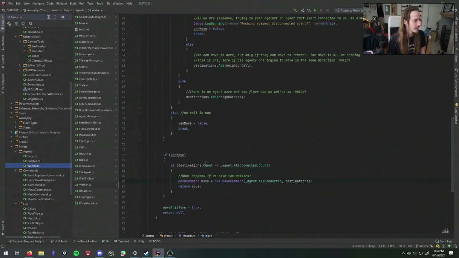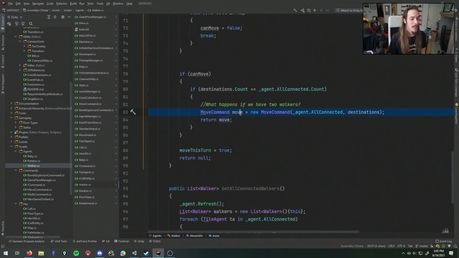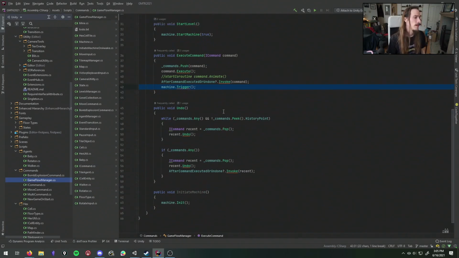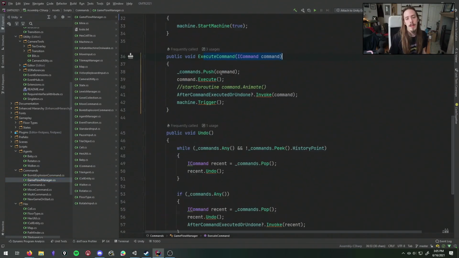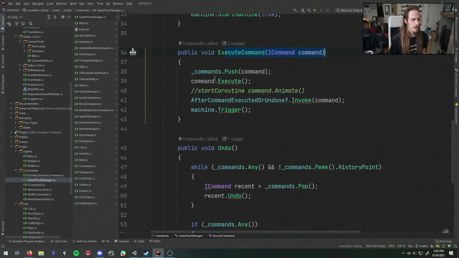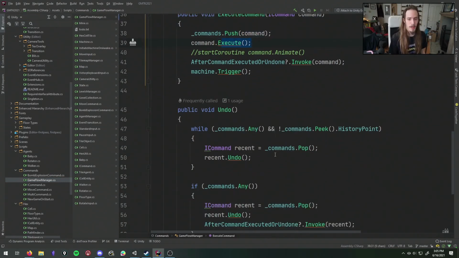So when a thing is making a move, all it's doing is actually making that command. It's not executing it, doesn't do the code, doesn't move the objects. It just makes this command object, and it sends it to the input system. It sends it to the game manager, which is our undo command system. So that takes the command and adds it to a list and executes it. And then when you undo, it pops it off the top of the list and undoes it.